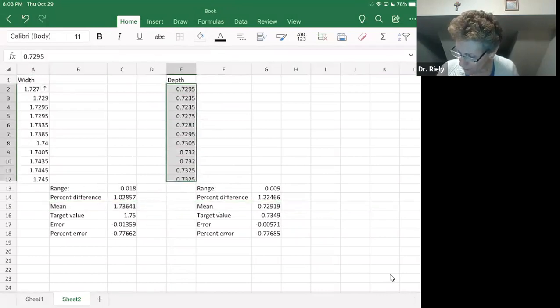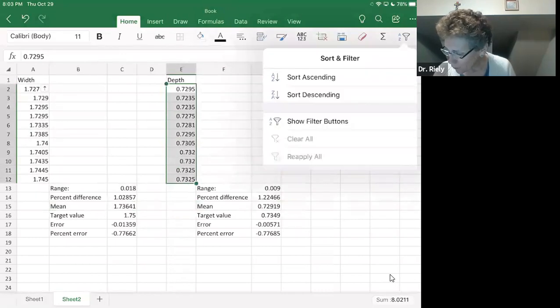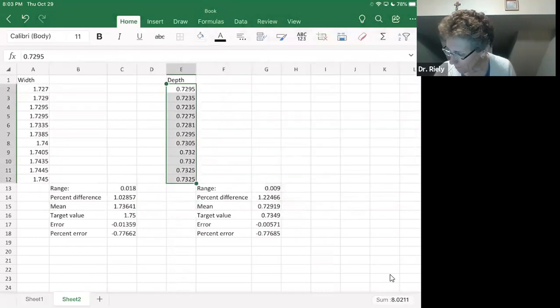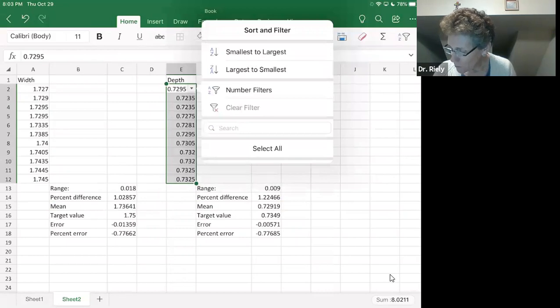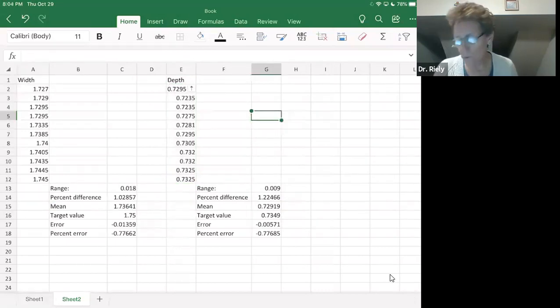Do the same thing to the next column. I'm going to pull everything, come up here, and say show filter button. It showed the button, and then I hit the button. I'm going to go smallest to largest, and it sorts the whole thing for me. That is great. Okay, so I have my two columns sorted.